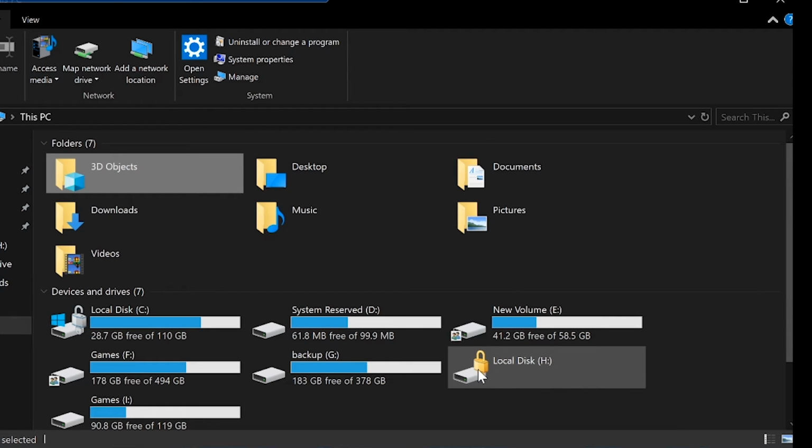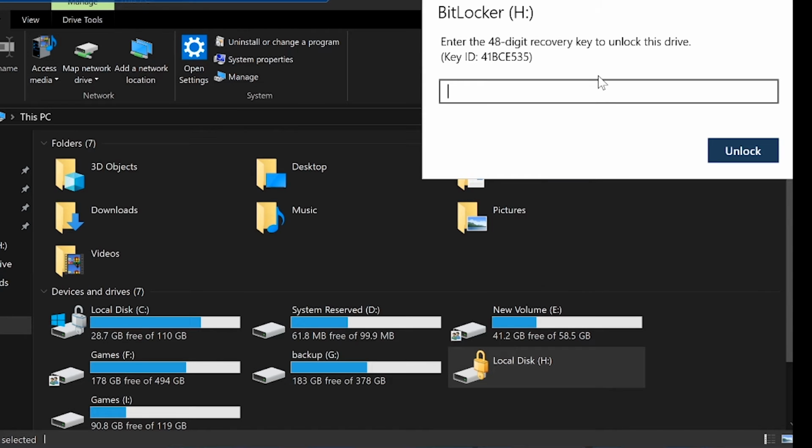Now we can see that it has a little lock key on it. So let's double check it and see what happens. Here we go again. It's asking for that BitLocker recovery key. All right, let's give it a shot and see what happens with that.